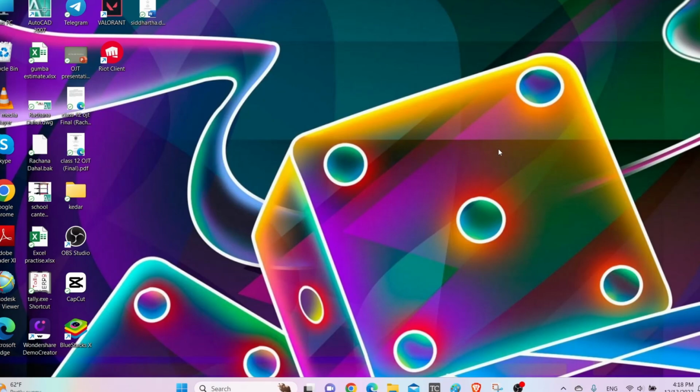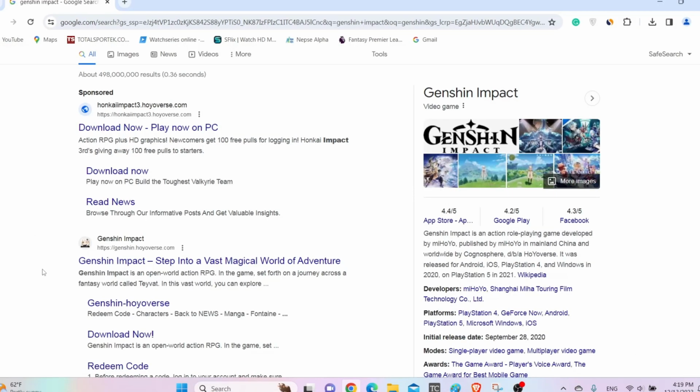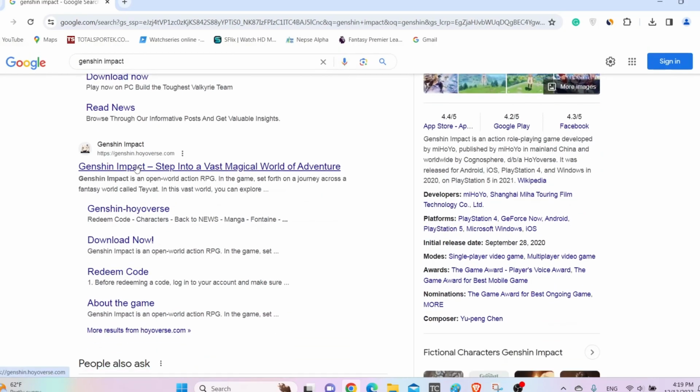In this video, I'll show you how you can download and install the Genshin Impact game on your PC. So let's start. First of all, open any browser. Then after, search for Genshin Impact on the search bar. After that, go to the official website of Genshin Impact.